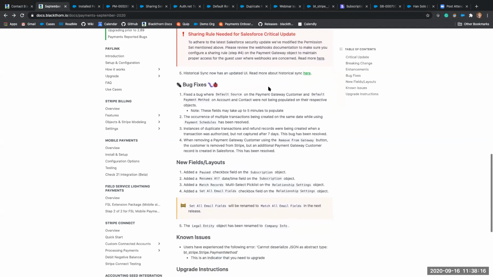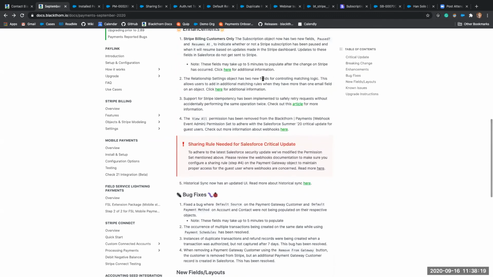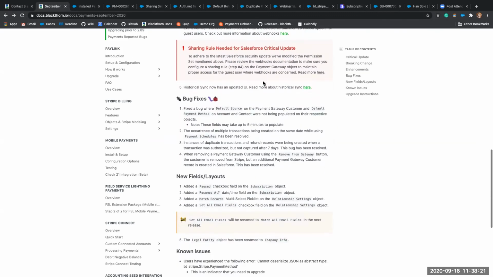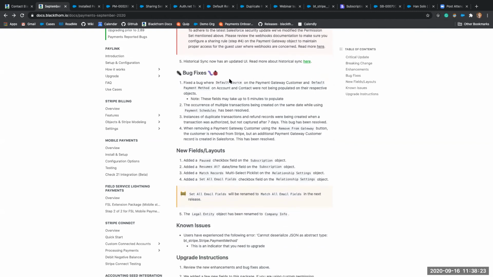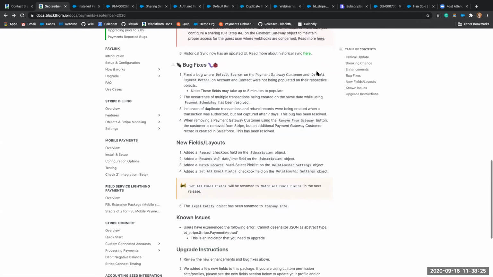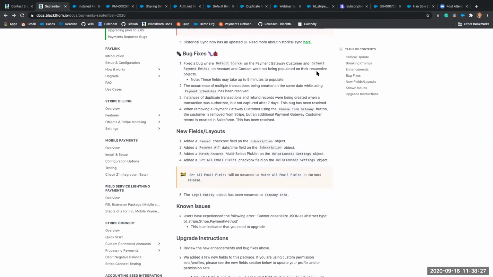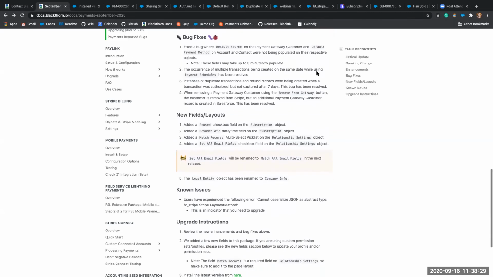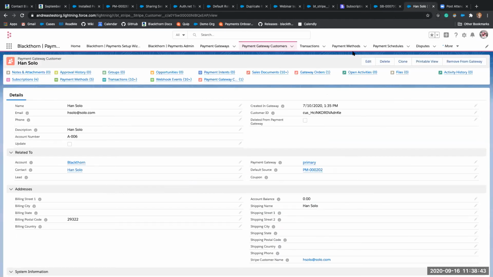All right, and so that kind of sums up everything from our enhancement section of our release notes. I'll move into bug fixes that are included in this new package. So this first on the list is we had a bug where the default source and default payment methods fields on accounts and contacts were not being populated properly. So just to kind of explain what was happening there.